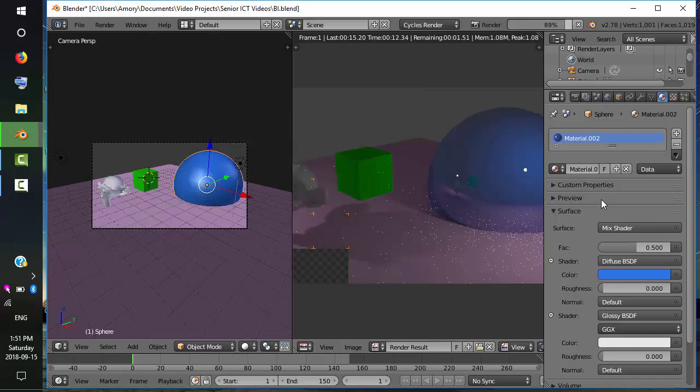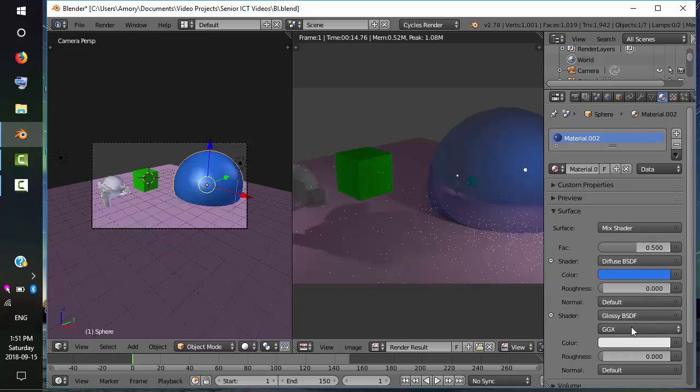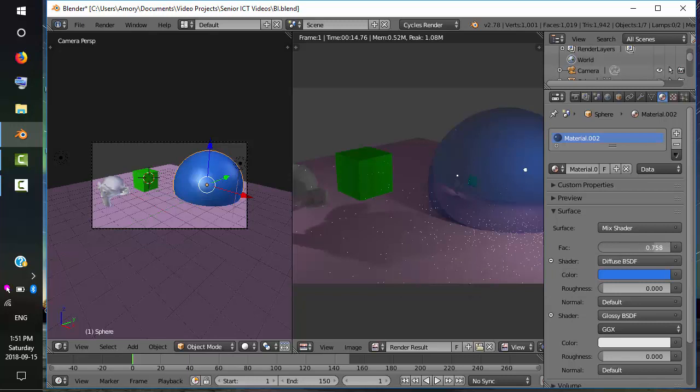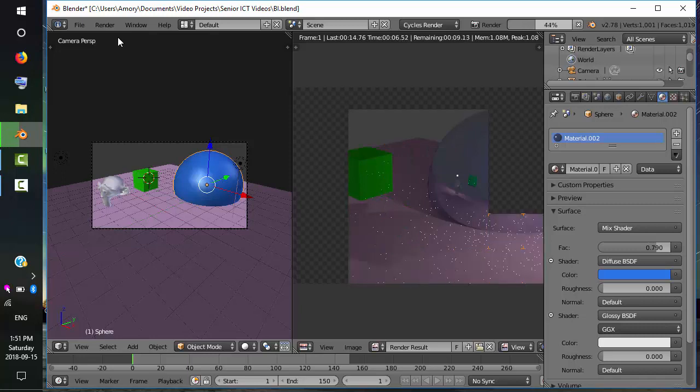Okay, it's very blue, even though it's halfway. So if I increase this number, it'll make it more glossy and less blue. If I decrease this number, it will make it more blue and less glossy. But I want it to be more glossy and less blue. So let's take a look at the render. Okay, so we see that it's less blue.